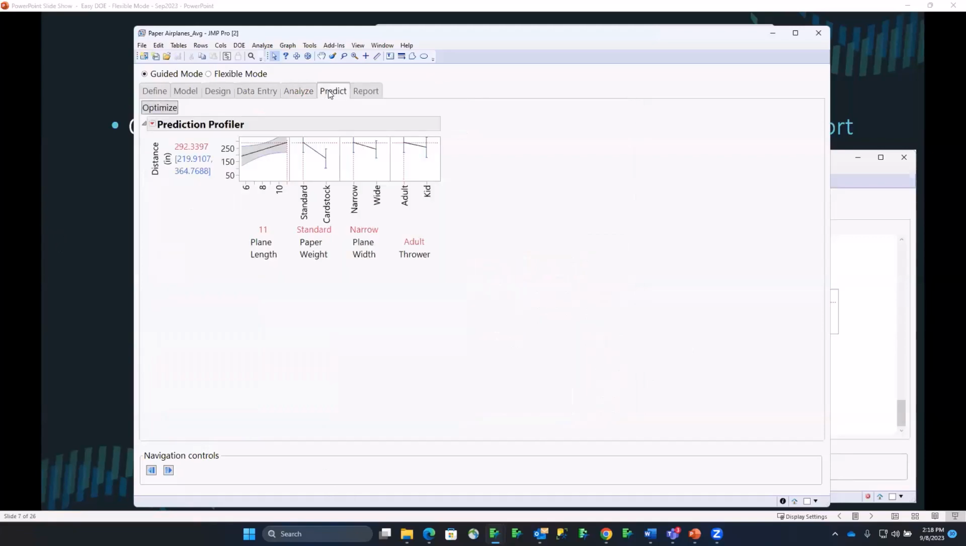The next step is predict. This is that prediction profiler that you get in JMP. And so with this, you can interact with your model. You can see what effect the paper weight does. Here's the width of the plane, whether it was an adult or a kid throwing it. And when the slopes change in other windows, that's because there's a term that allows for interactions to be measured. And then we have the continuous factor, which is we could have any piece of paper between 5.5 and 11 here, and we've got a prediction for that.